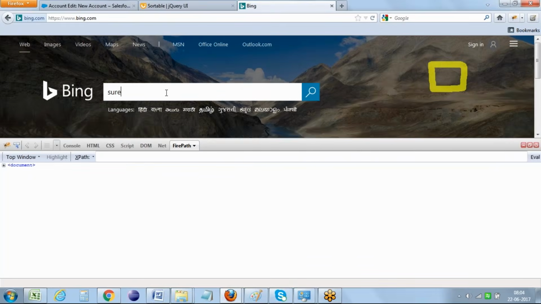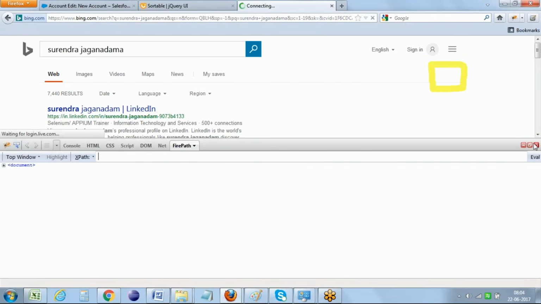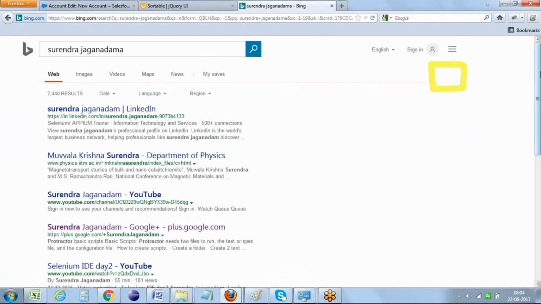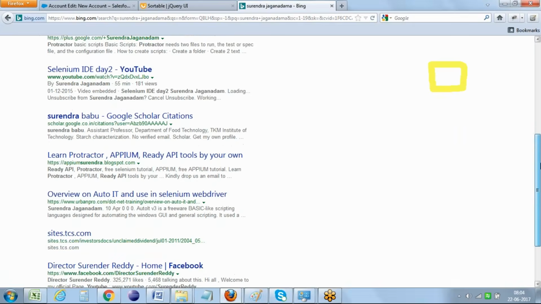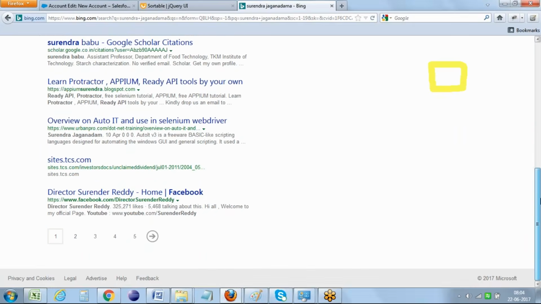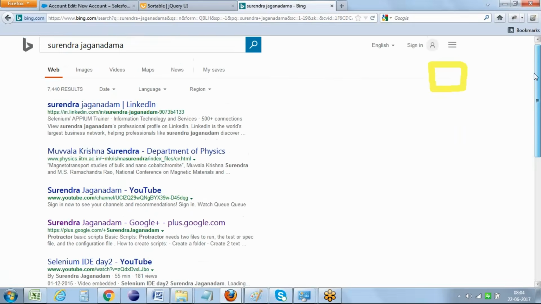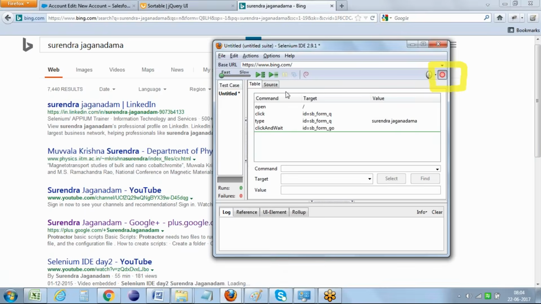So here I am entering Surendra Jagannatham. Okay, so here the search results got displayed for me. So if you go back, the Selenium IDE is capturing the script. Whenever it is in recording mode, it is going to capture the entire test script for the actions we are performing in the browser.